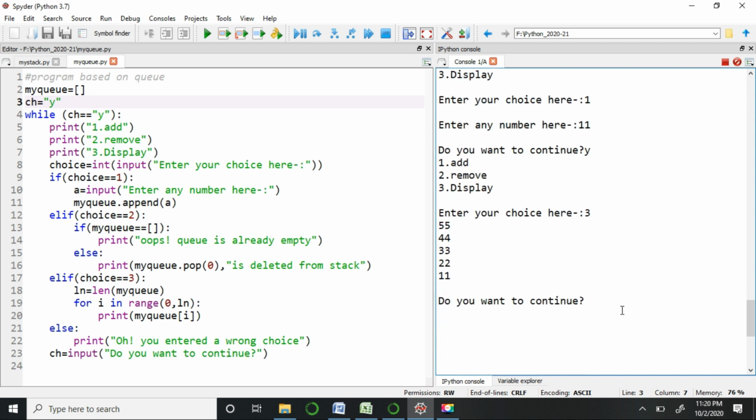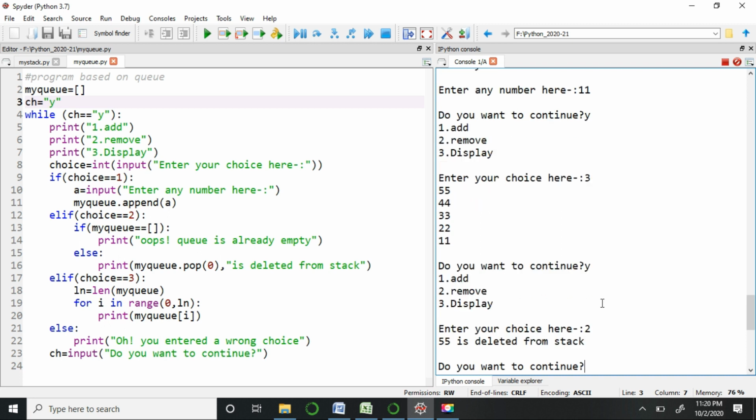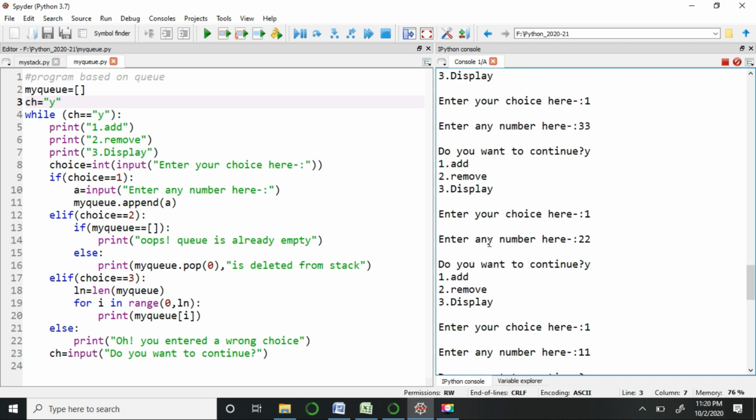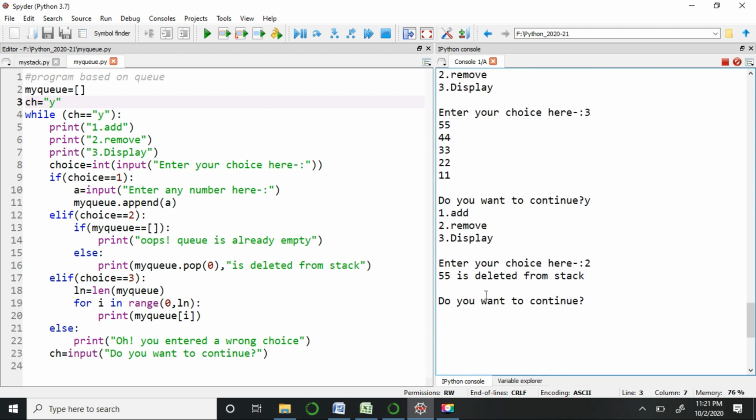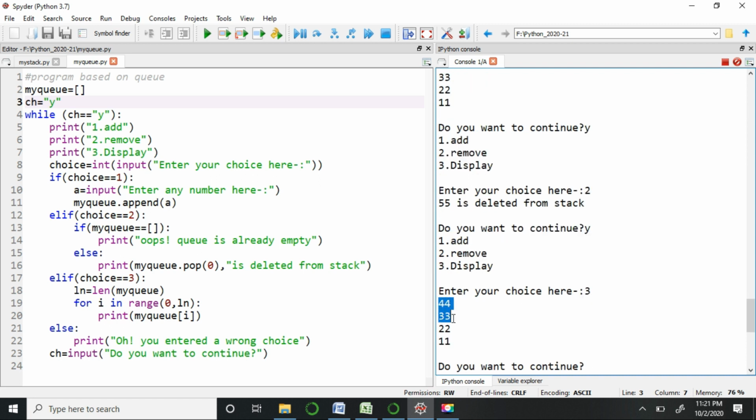And if you want to remove something, do you want to continue? Yes, I want to continue. I want to remove something. 55 is removed. So 55 I entered at the beginning. You can see in the program even. It is there. So first in, first out, the one which came first was deleted first. I want to continue again and gonna press Y here just to check the elements. I'm gonna press 3. See, 55 is not there.